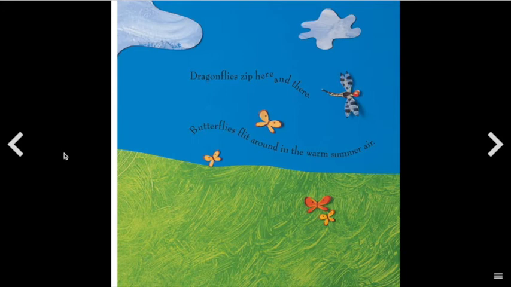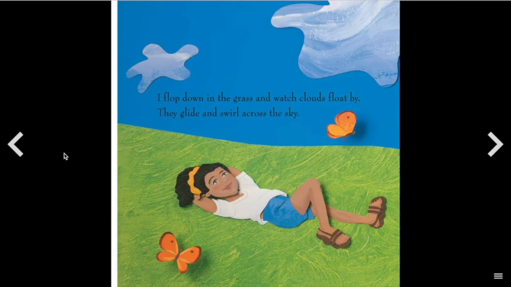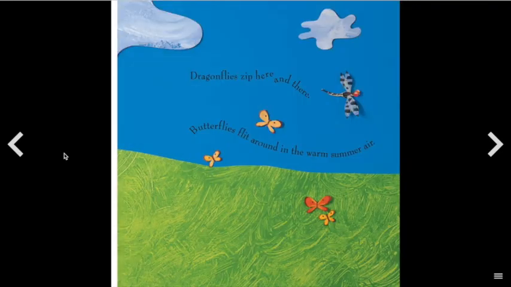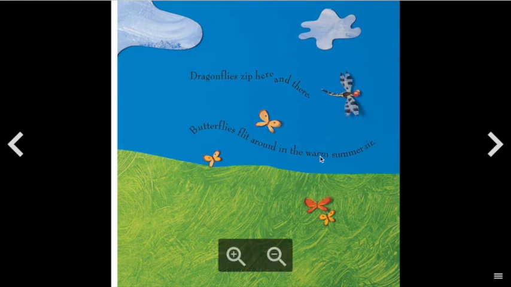So let's try and figure out the setting on these two pages. When do we think this story is taking place? Were there any words or pictures that tell us? What do you think? Well, it's sunny out, so it might not be winter time. It looks warm, and the text, the words told us that it's warm summer air. Warm summer air. So it's summertime.